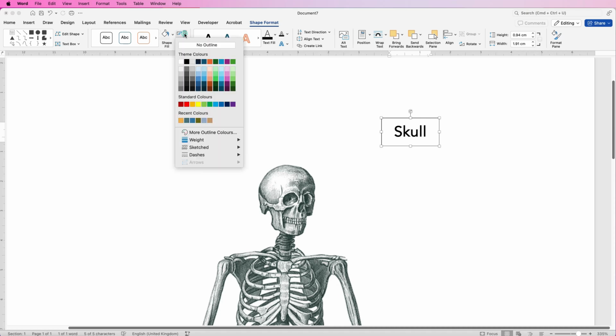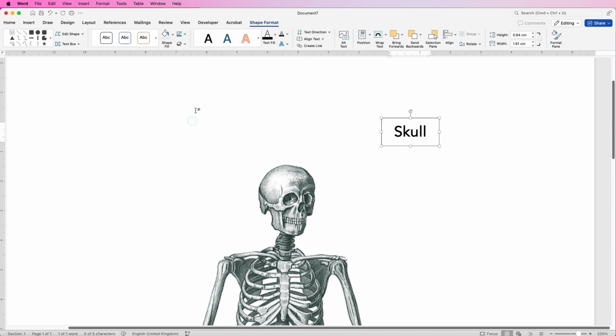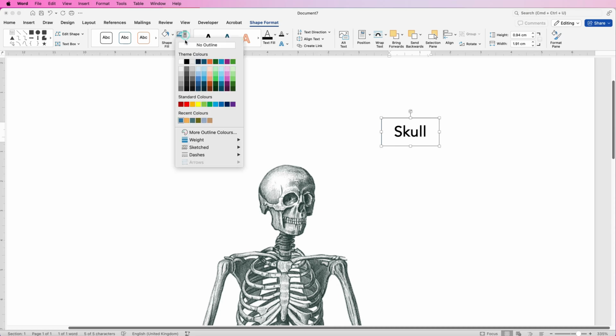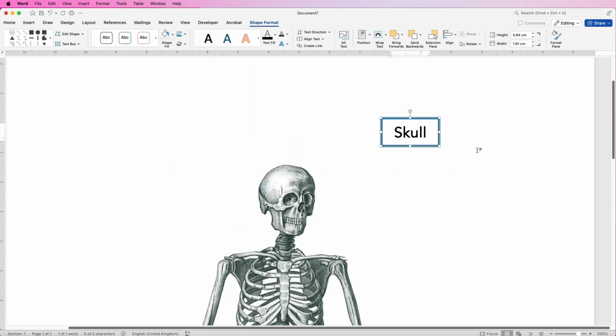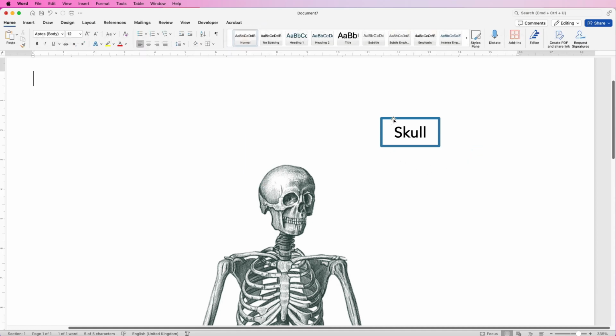So if I go to this tool here, you can see it's the outline. I can take the outline off if I don't want it, but I can also change the color. So if there's a color theme to your image, let's say it's blue, we can select this blue here. Then we can go back up and we can go to weight and we can actually change the thickness of that label surround. So I'm going to select this one here, deselect, and you can see the result of what I've done.